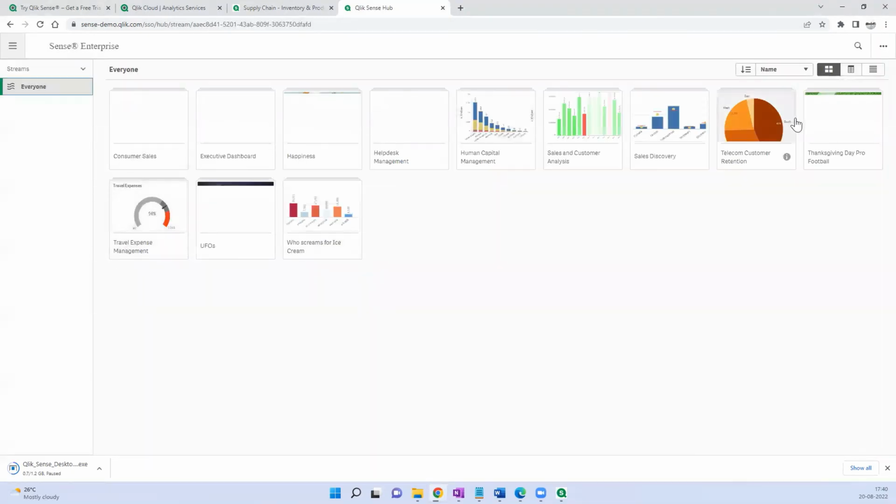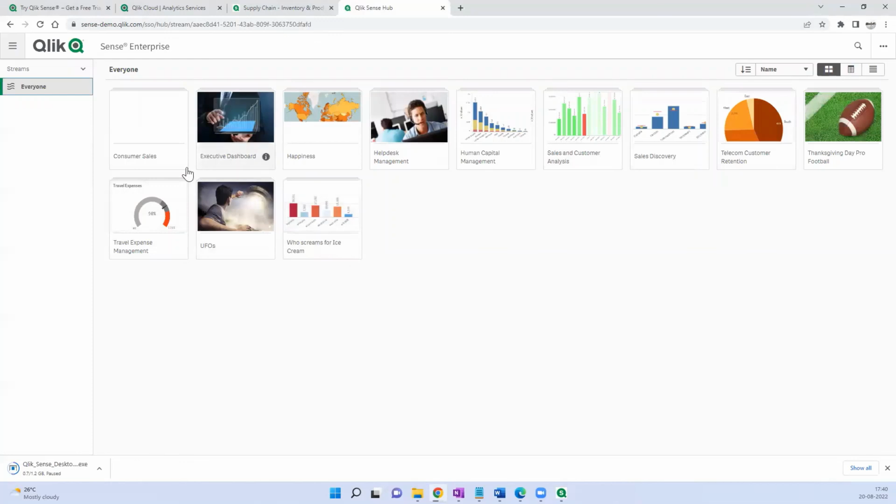For now, that's all I wanted to cover. Feel free to put your messages in the chat window in case you faced any issue in downloading Qliksense. There you go, all the applications. So you can open and download these applications if you want.